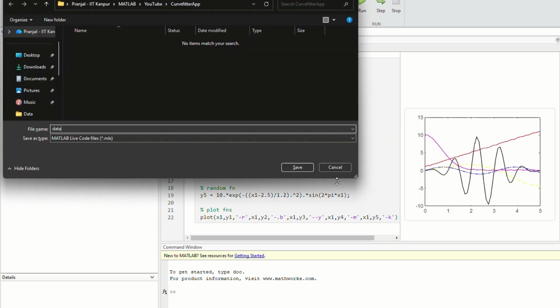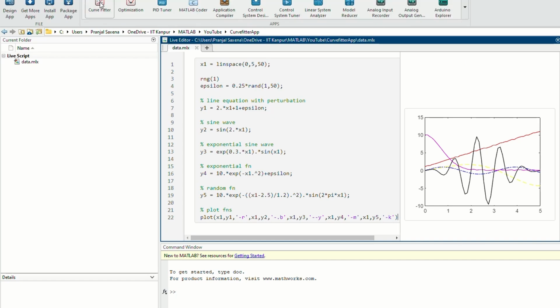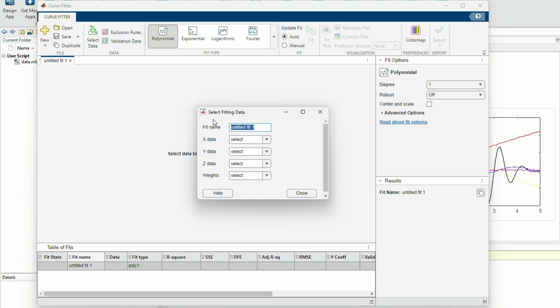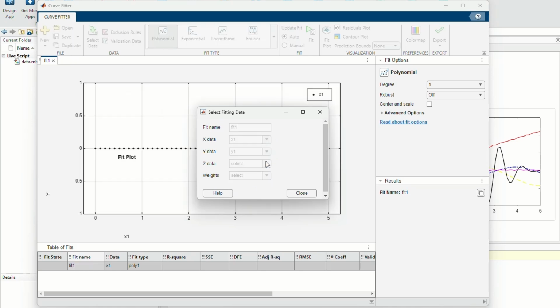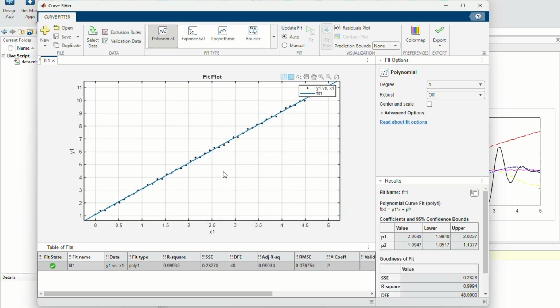Let us now save this file as data.mlx and then open the Curve Fitter app. We go to Apps here and then to Curve Fitter. In this, we create a fit named fit1. For the x data, I call x1 and for the y data, I call y1. As you remember, this was a straight line 2x plus 1 with some perturbation added. As you can see, there is a lot of perturbation here.